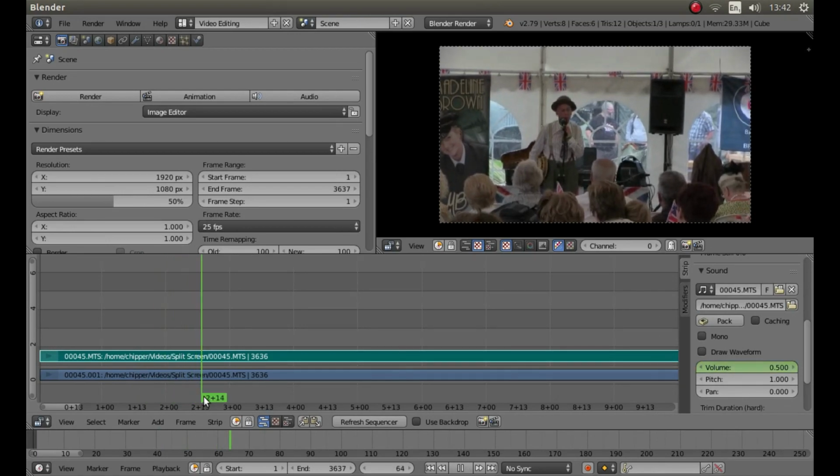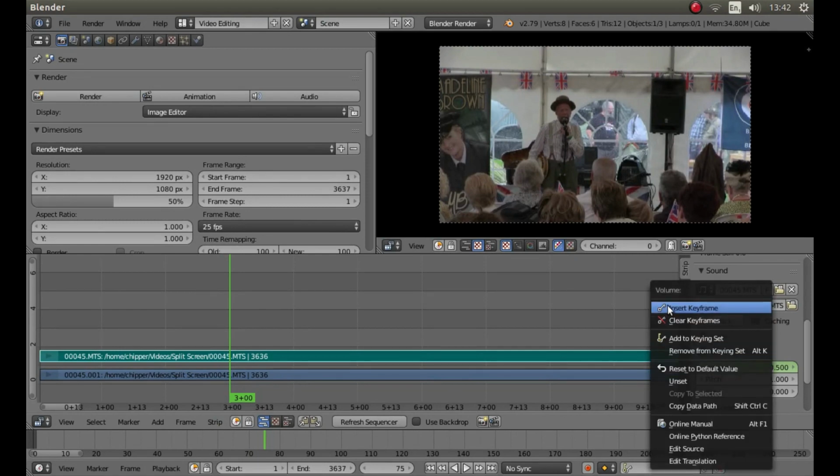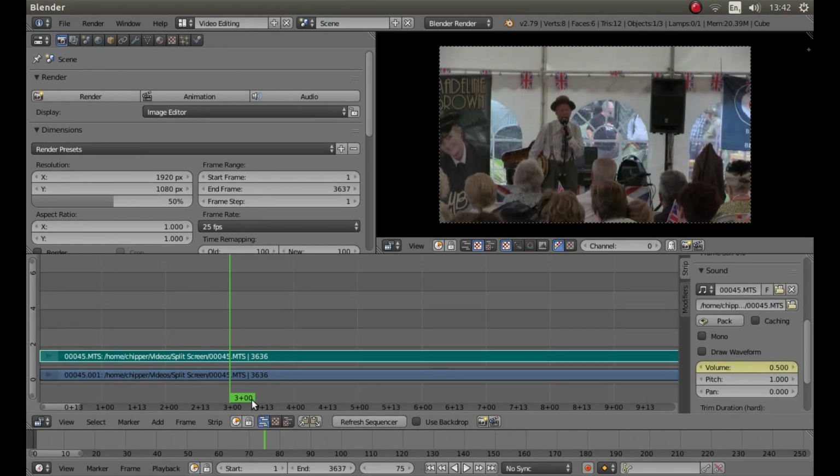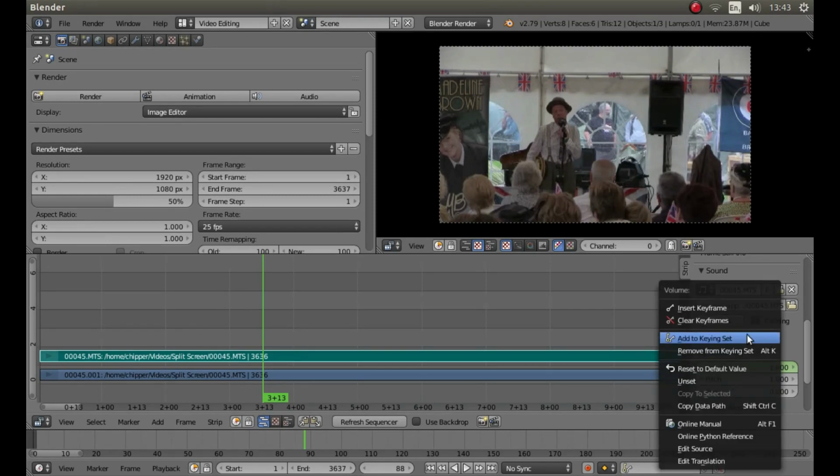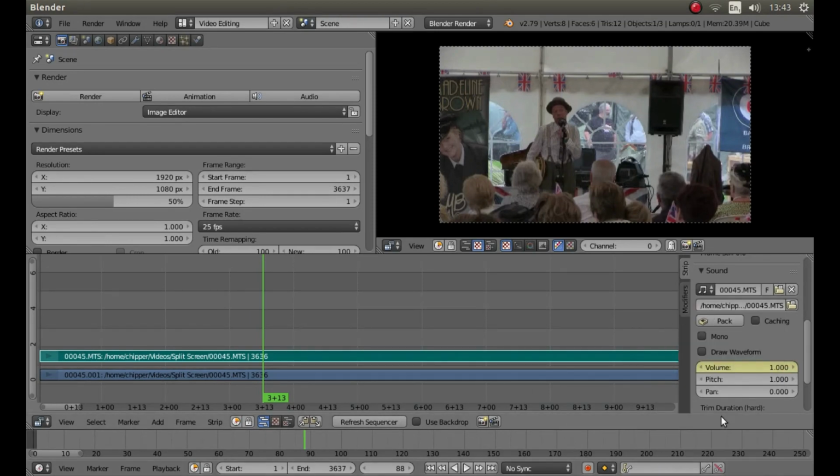Decide where you're going to start increasing the volume level by moving your timeline marker along, and again right click, left click, insert keyframe, and then decide where you want the volume level to go back up to the original volume level. Change your volume, so let's go back up to 1, and right click, left click, insert keyframe.